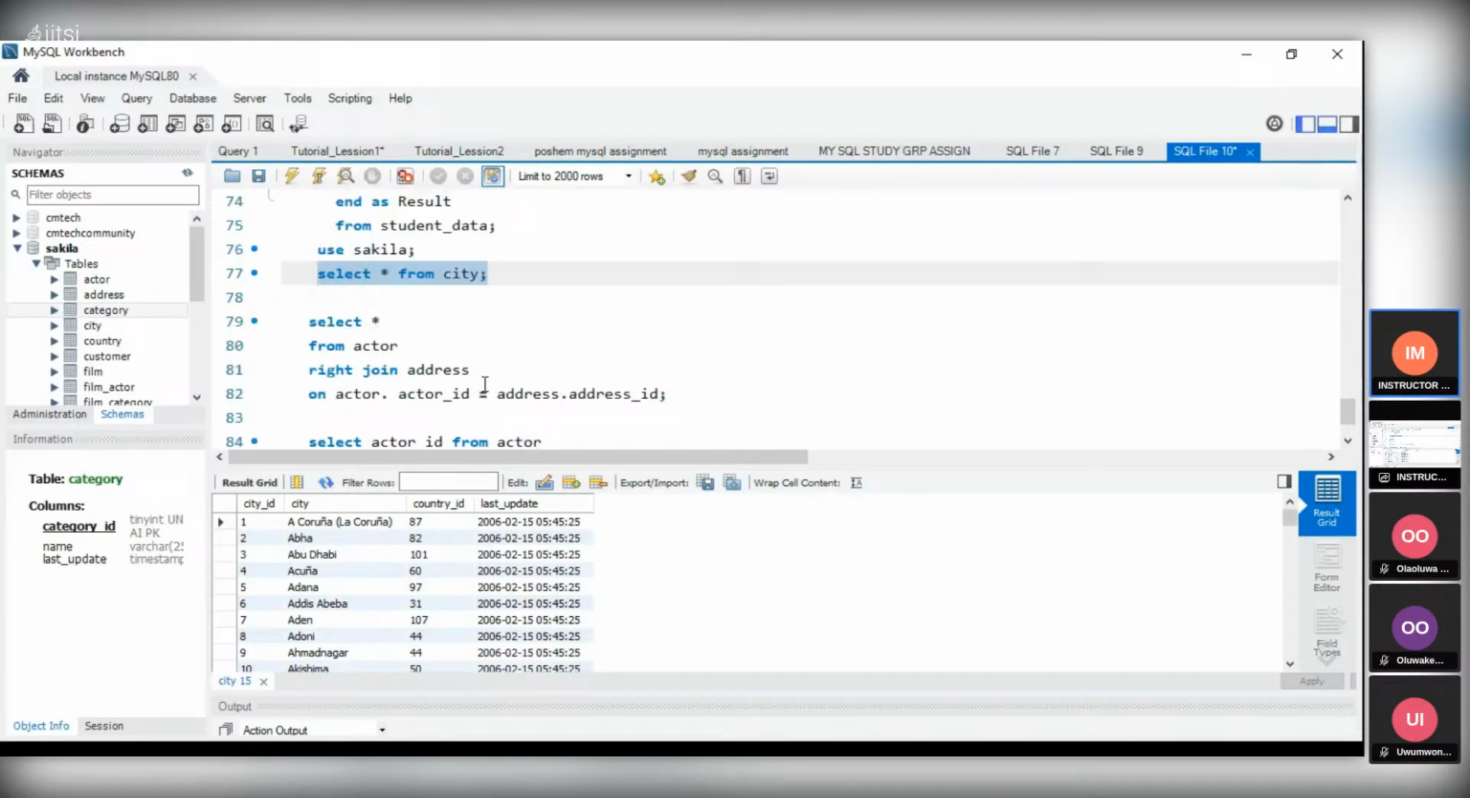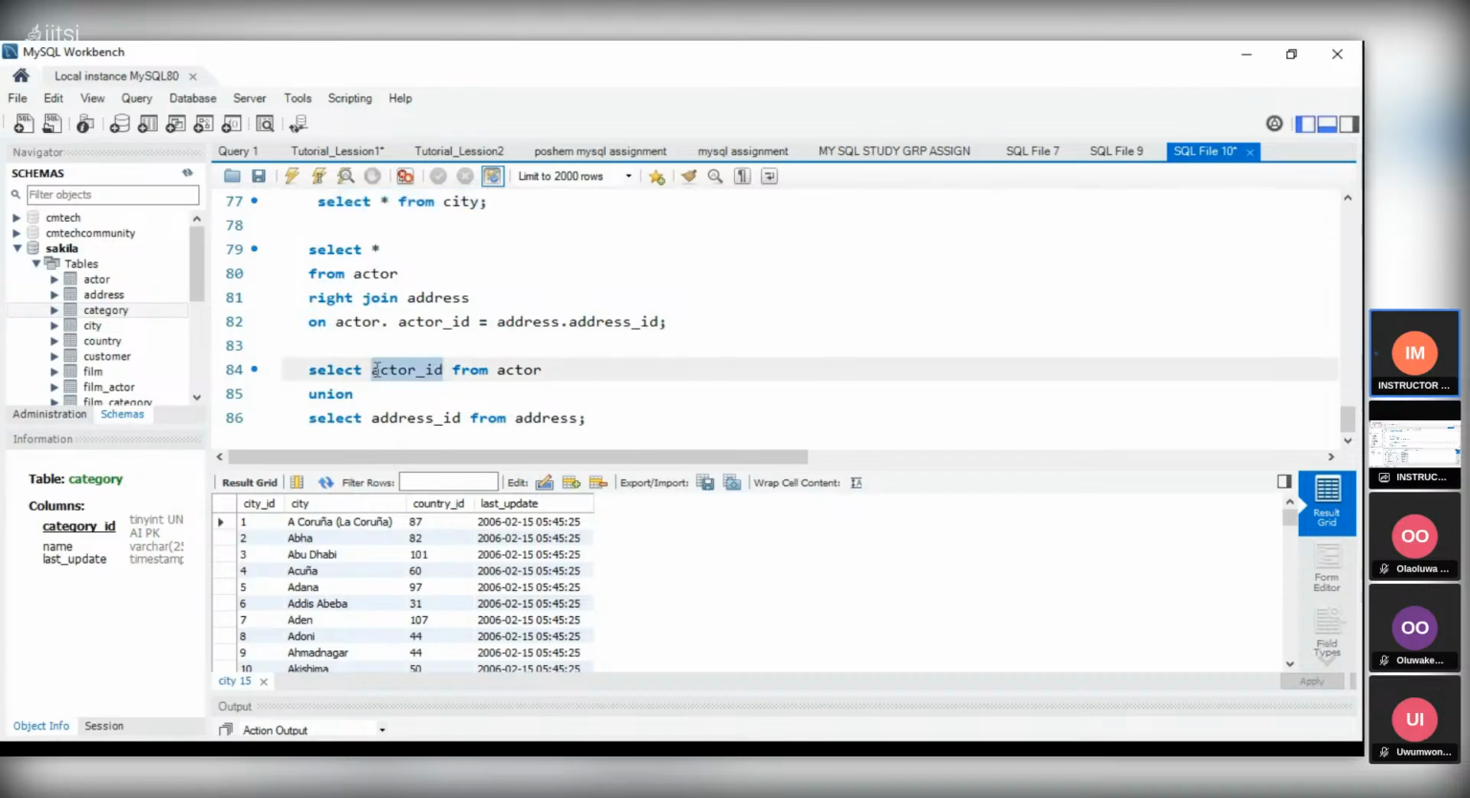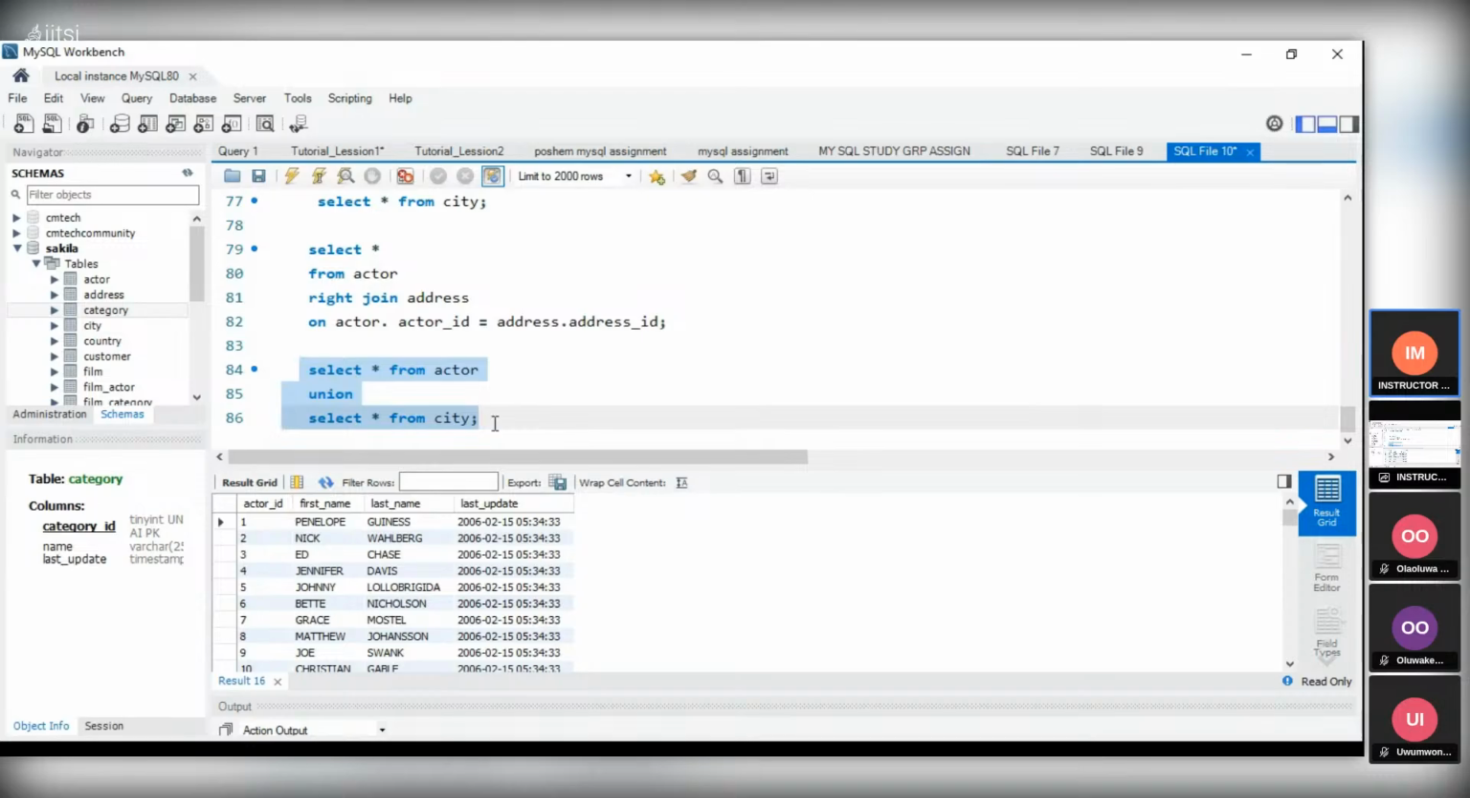Now, let's stack. We are going to select all from actor and city. So let's see. You see, because they have the same columns, they stack together. Did you see that the error was not there? Yes, sir. So now let's see which one is on top and which one is under.